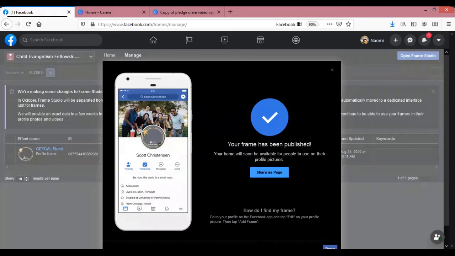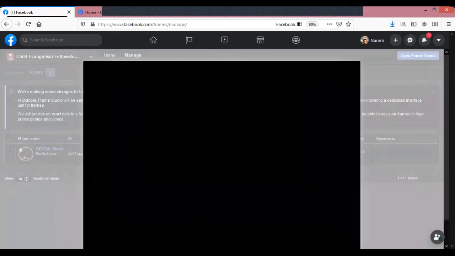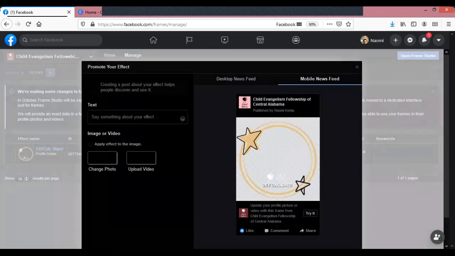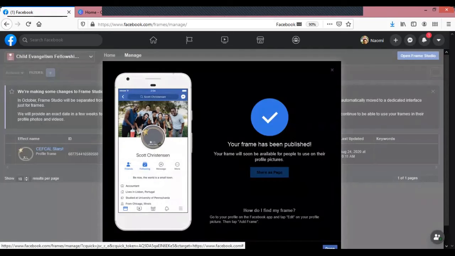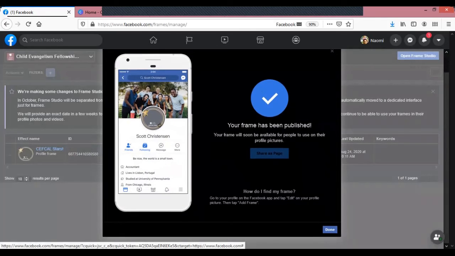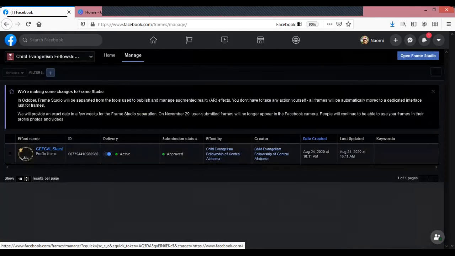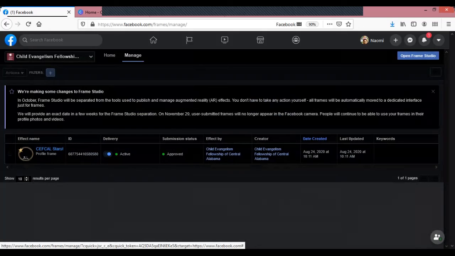Okie dokie, your frame has been published. Your frame will soon be available for people to use on their profile pictures. Let's go ahead and share as our page just to show you what it looks like. You can just say, hey, check this out. We made a new profile frame. This is it. Isn't that exciting? I'm not going to post it right now just because that is not in my list of activities for today, but it is available for people to use in just a little bit.